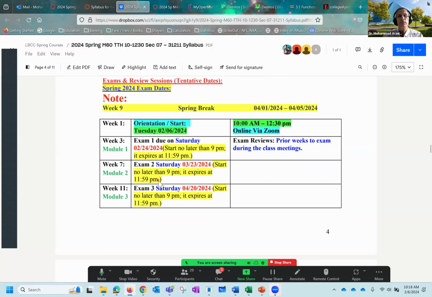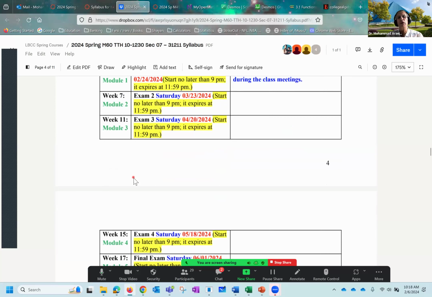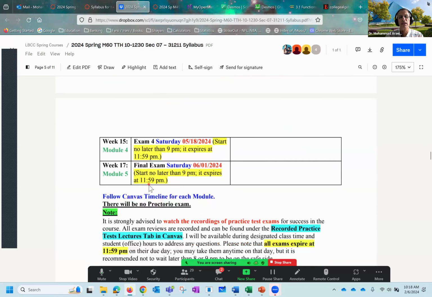So every exam is due on Saturday. A week in advance, that means the Monday of that week, you receive an email or announcement that gives you the instructions for the exam, the details, including the password. If you miss that for any reason, you can find it under the announcements. Now, I am suggesting that you take it no later than 9 p.m. on that day that the exam is due. Although, the moment you receive the email, pretty much you can take the exam before the due date. So there is no specific set time, but it does expire at 11:59 p.m.